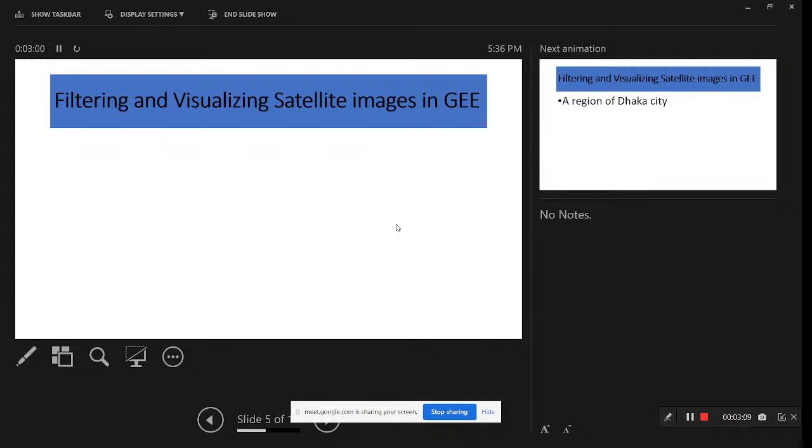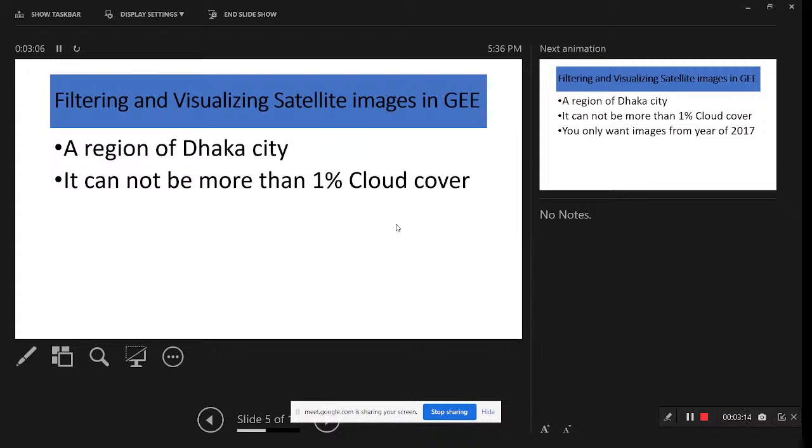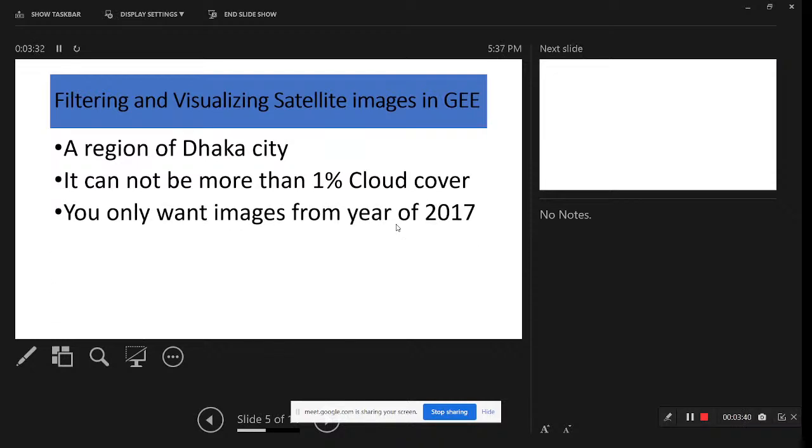Then we also filter by image-specific metadata or image-specific properties. Suppose you need only images with less than 1% cloud cover, not more than 1% cloud cover. This is one kind of image property or image metadata. We will discuss how you can easily filter the image metadata, and then another factor: any specific time period, such as the dry season, rainy season, winter season, or any other season, and how you can easily get these satellite images.